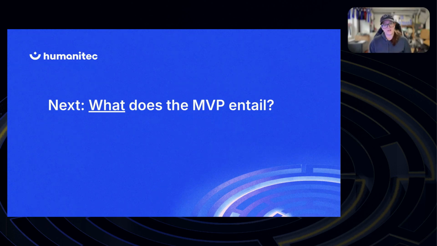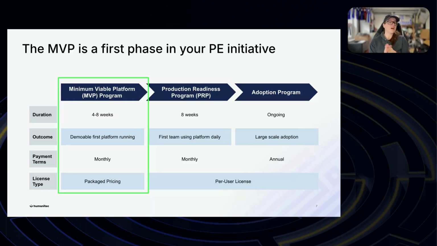So what does the MVP itself entail? Well, you are now in the first phase of a platform engineering initiative. We've noticed that if we break things down into phases and make them easily digestible and achievable in terms of their outcomes, adoption of a platform engineering mindset as well as a platform as a whole becomes significantly easier.